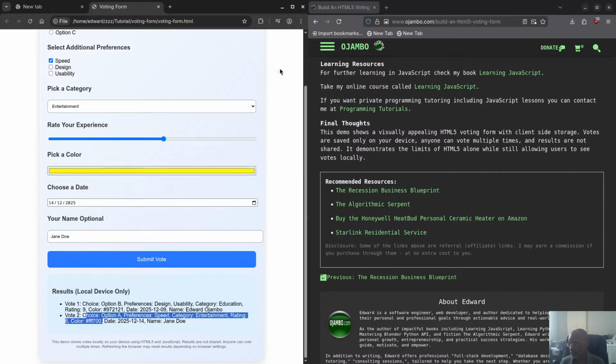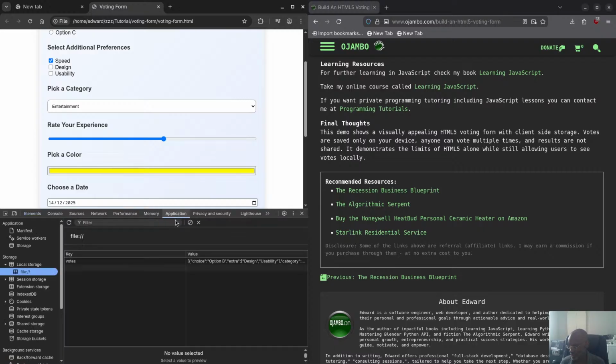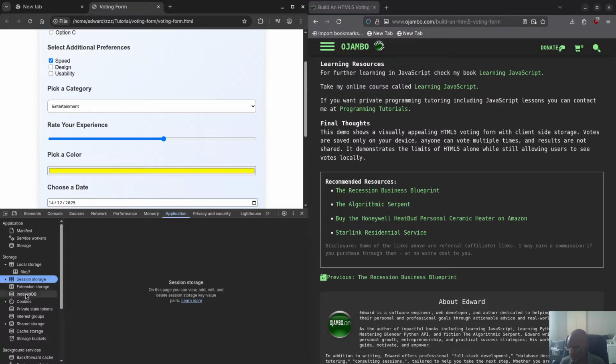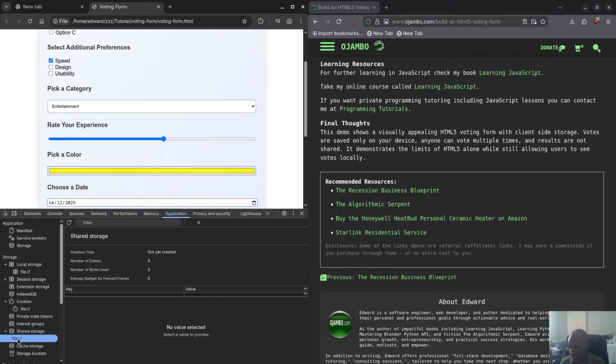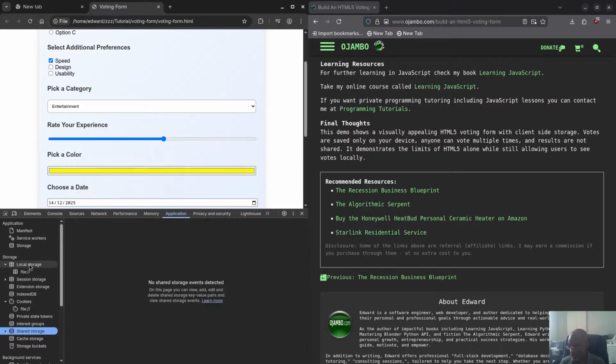And again, if I go and check the application here, you see the votes, it's the same one, but now the object is still there. It's an array essentially. I'm wondering if there's a better way I can view this. So we're not using IndexedDB. We're not using cookies. You can also use cookies, but I didn't use those. And then the shared storage, I don't know what's in here. Yeah, it's not in that one. So it's just local storage.